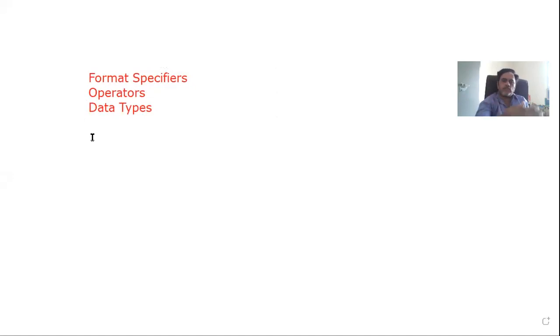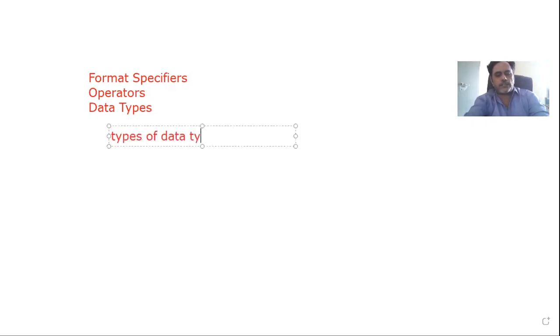Before going to the format specifier, we'll go to the data types, then we'll go to the format specifier. We can easily understand. So let us see what are the different types of data type that are available in C. So what are the types of data types?